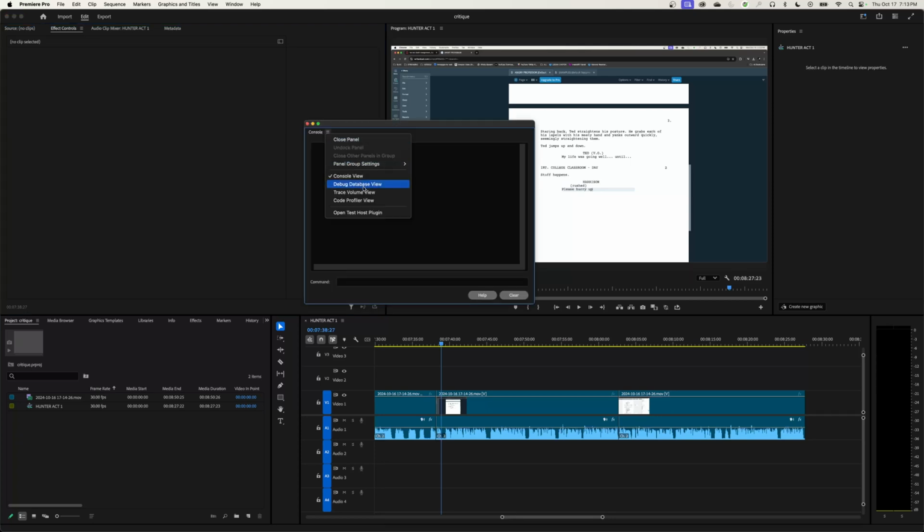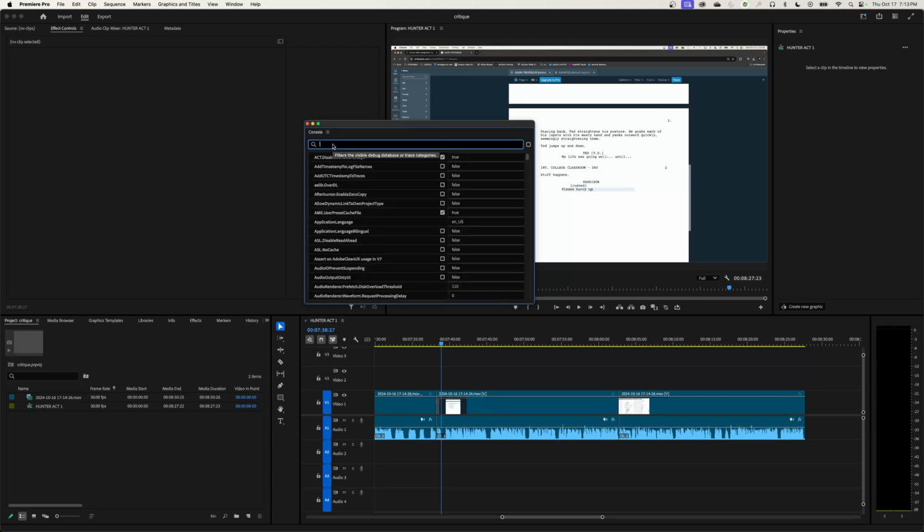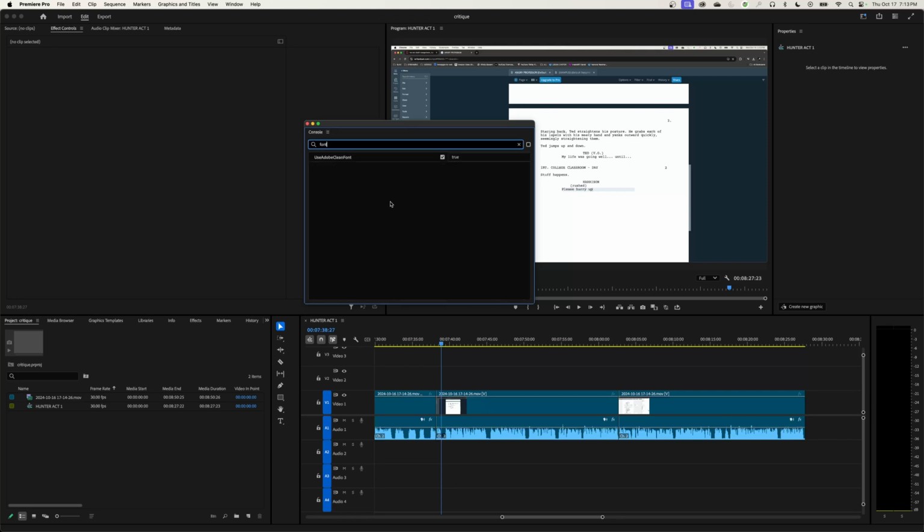Go to the console and go down to Debug Database View. Then you used to be able to type in the word font and it would bring up a font size that you could change here. Then you could shut down Premiere, restart it, and it would change the font size.